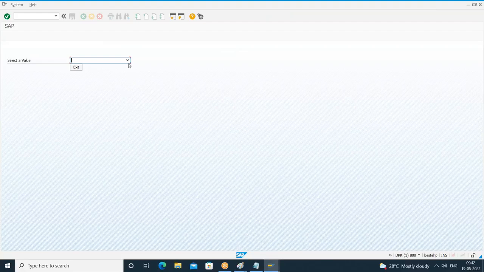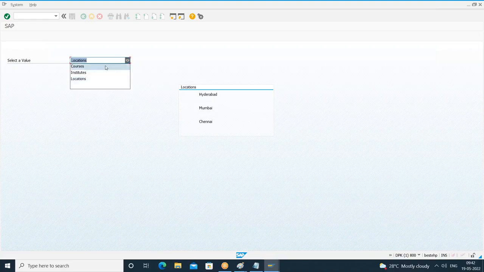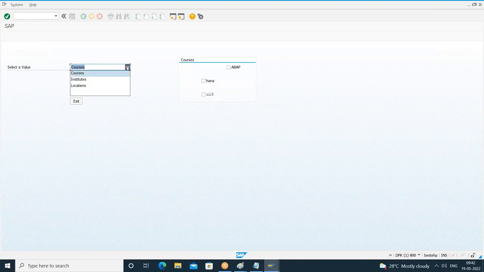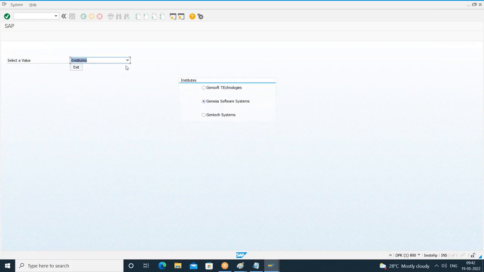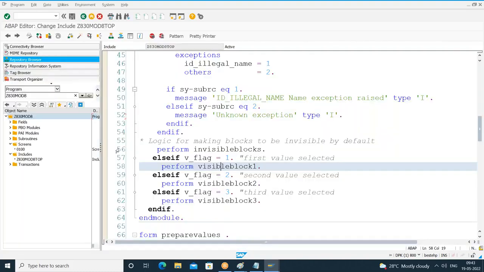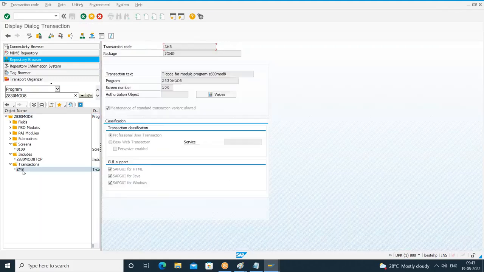Right, by default this is fine. Here I'll choose locations. Good. Locations is made visible. I'll choose courses. Courses is made visible. I'll choose institutes. Working fine. Right, so this is how you'll write it. Hope this is clear to everyone. Any questions, please ask. Screen grouping.